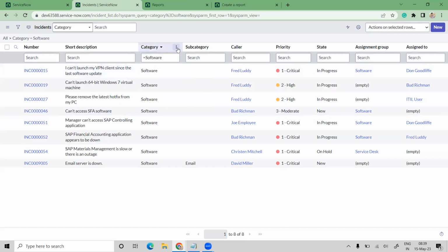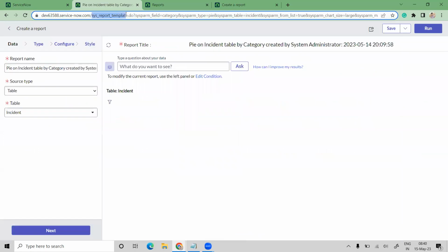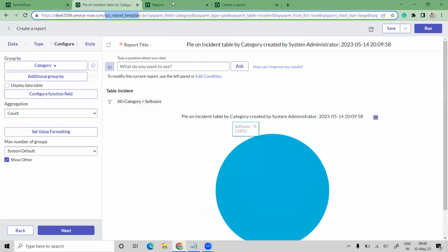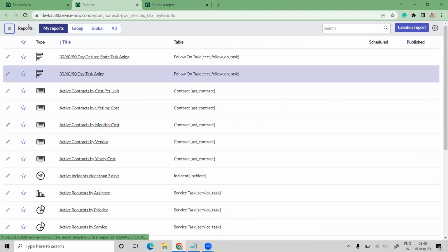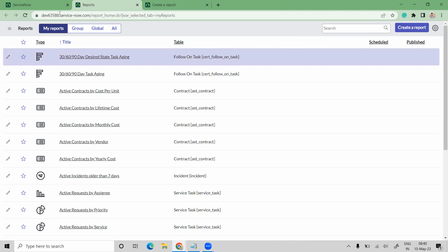Okay, so you can click bar chart or pie chart over here, and you can directly go to the report on clicking that, and you can customize it. Or else you can directly go to the reports and click on view run or create new. I'll go with view run first because I will explain these options available here, and then I'll go with creating a new report. So let me go through the options one by one.